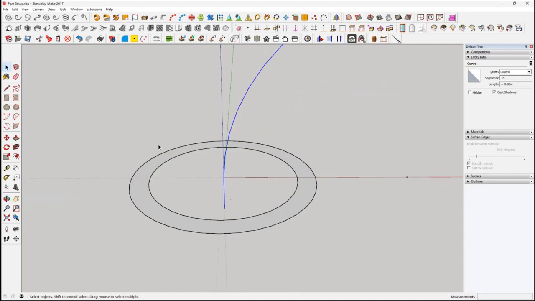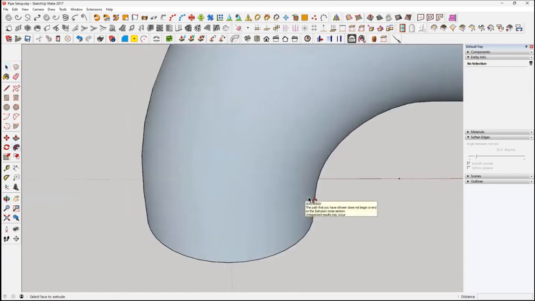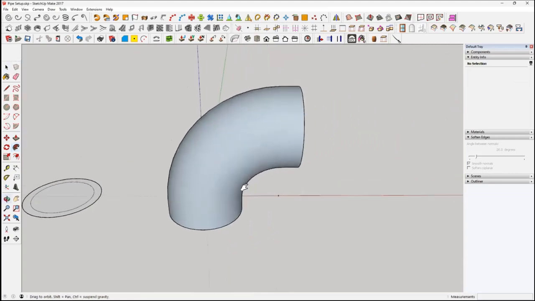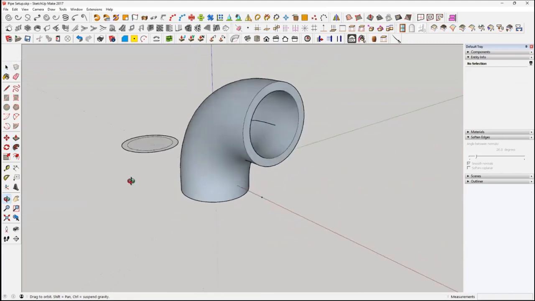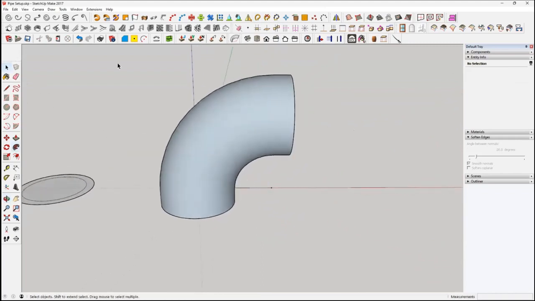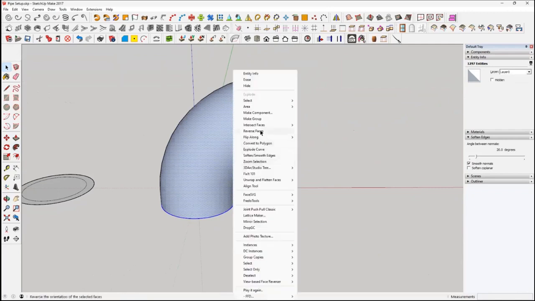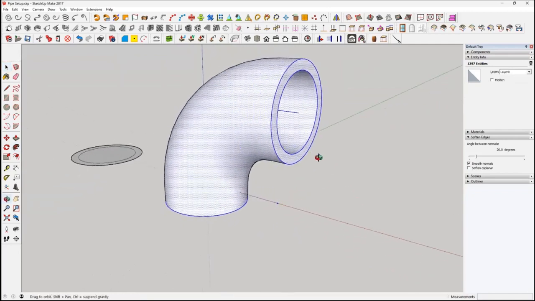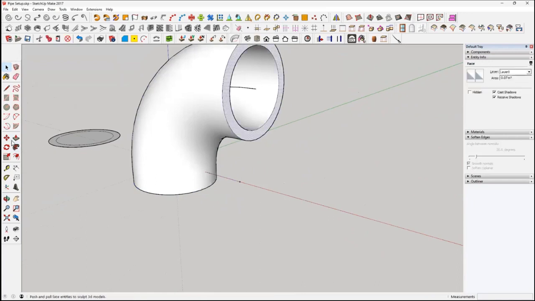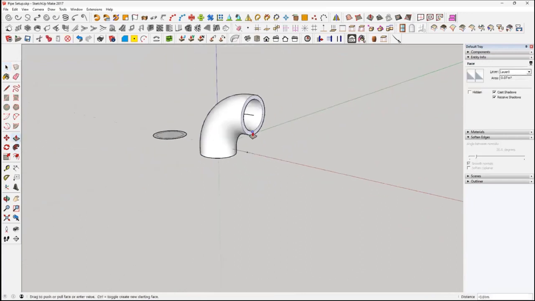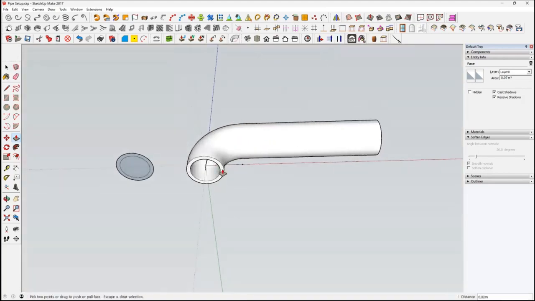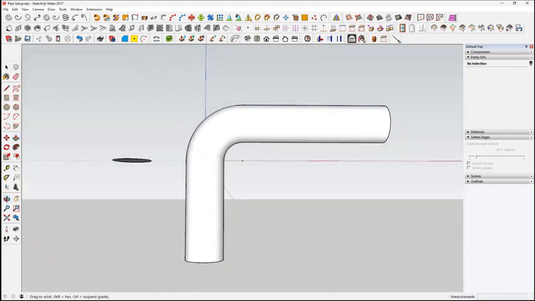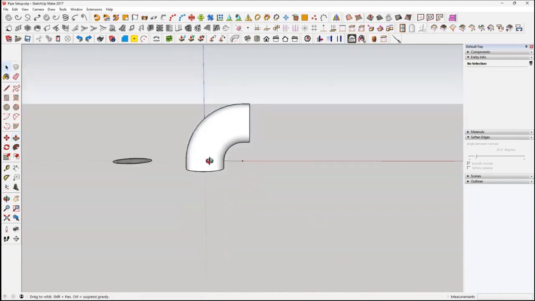So what you need to do is click on the line, click on the Follow Me tool, and then now that's Follow Me, and that is straight out the end of the line. So what we need to do is highlight it, right click and reverse the faces. But now if I click on this front edge and pull it out, and click on the bottom edge, that'll be a right angle. So that's what we need. So yep, we're good with that.